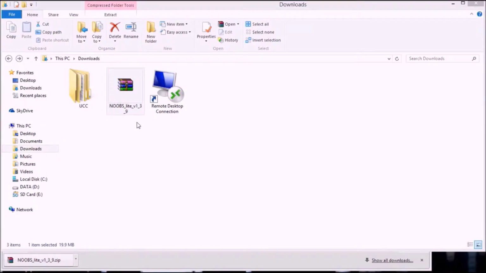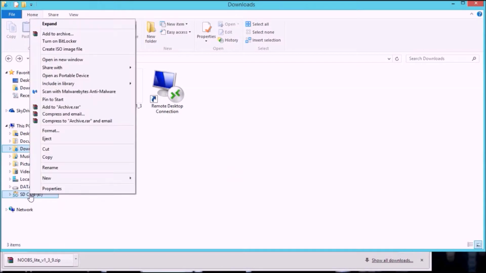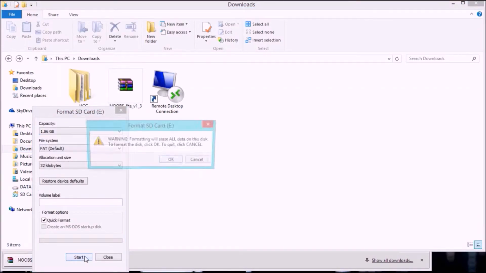When the download's done, I'm going to format the SD card here. I'm just going to do a regular format, the default format. Quick and simple: start, finish, okay.